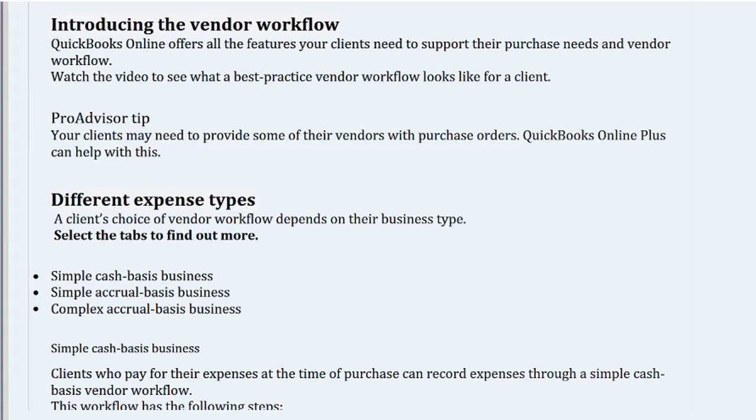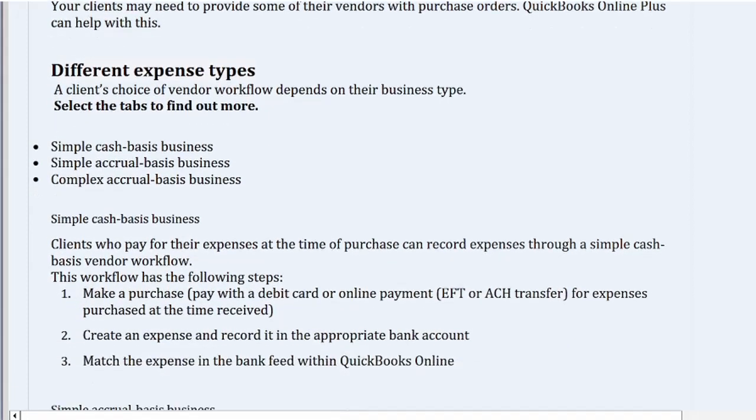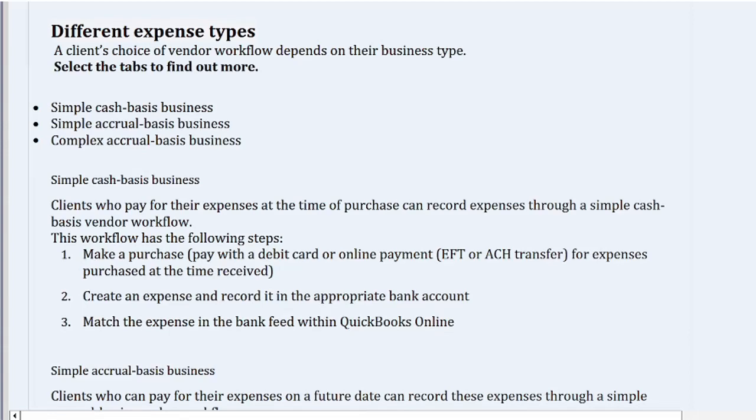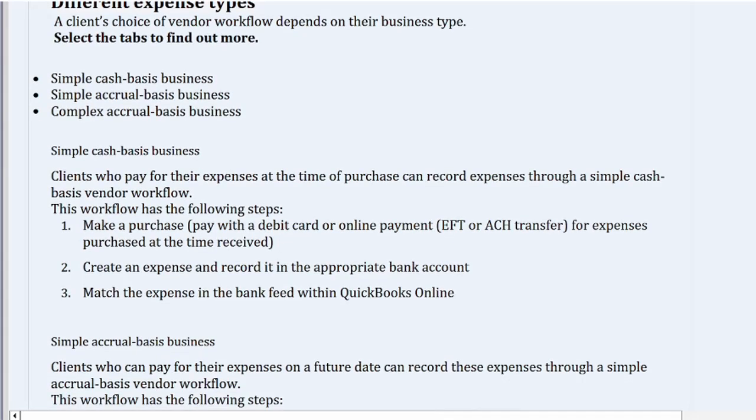Different expense types. A client's choice of vendor workflow depends on their business type. Simple cash basis business, simple accrual basis business, complex accrual basis business.